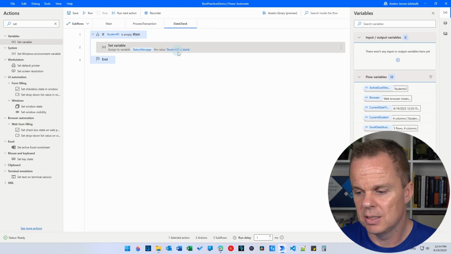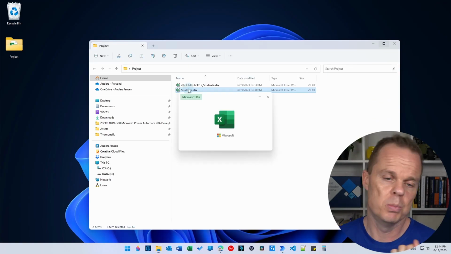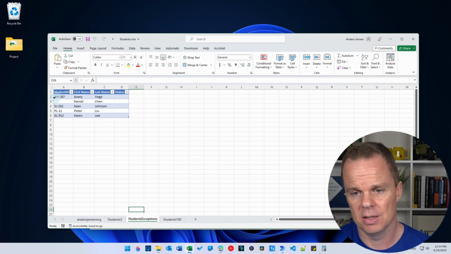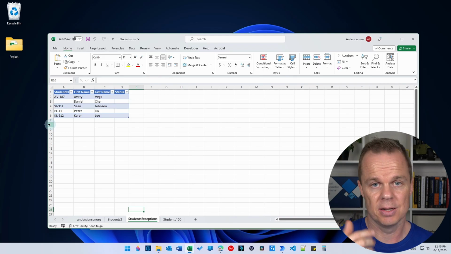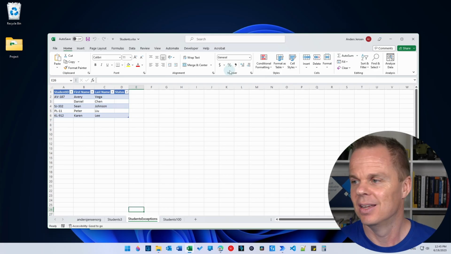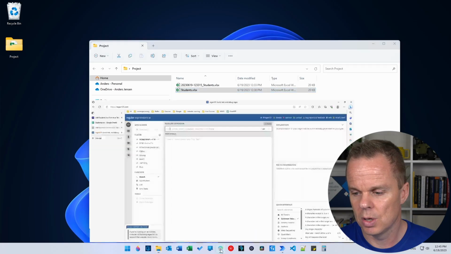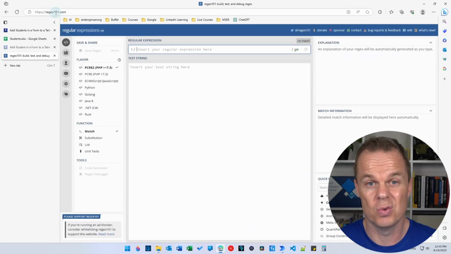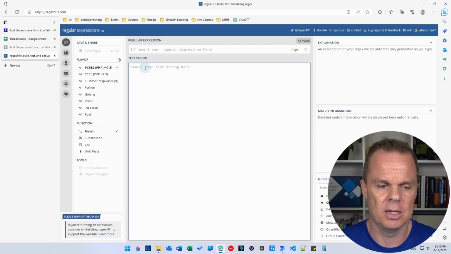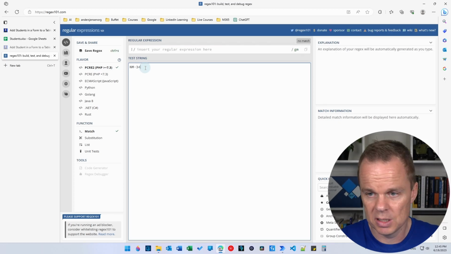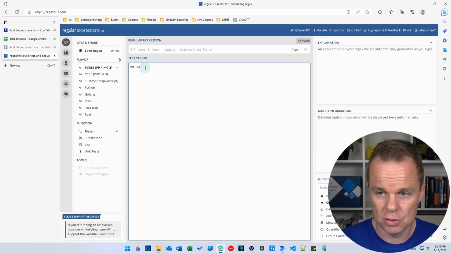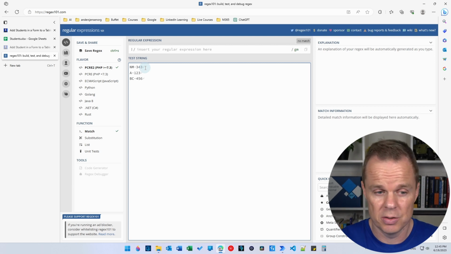So once we have done that check, and let me just show you this input Excel data. Once we have done that check, that is this one here, then we can check if the student ID is in the correct format. And that is, we want 2 letters, a hyphen, and then 3 digits. And to do so, I'll go to my browser, go to regex 101, and here a test string. So we know that the correct format is this. We also have other sorts of formats that could be this. We can have a BC456, that will be another correct one.